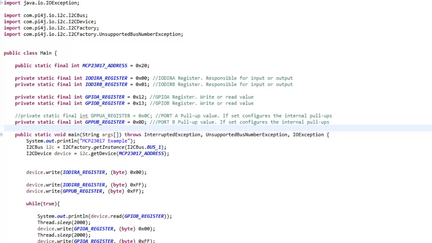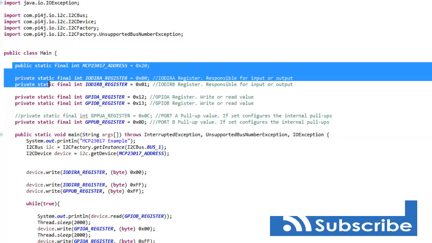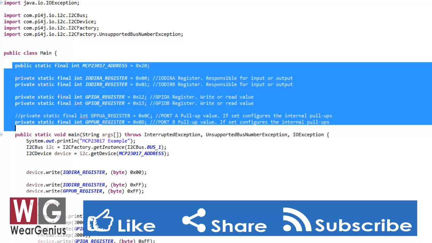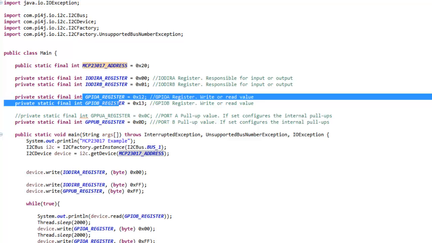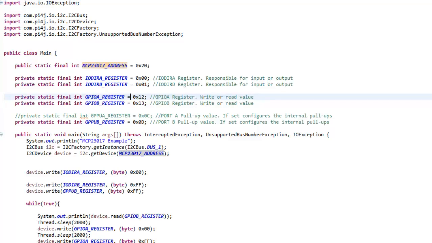So coming over here, the class definition, nothing else, and over here I have defined different registers like the MCP23017 address, that is 0x20, which again you need to change if you have connected the A0, A1 and A2 pins of the MCP23017 differently, like if you have given different polarity. Then IODIRA address, that is 00, IODIRB register address, that is 01, which again these two registers define the input or output capability of your MCP23017. Then GPIO A and B registers, which define the pin status of the particular port. Those addresses are 12 and 13 respectively.